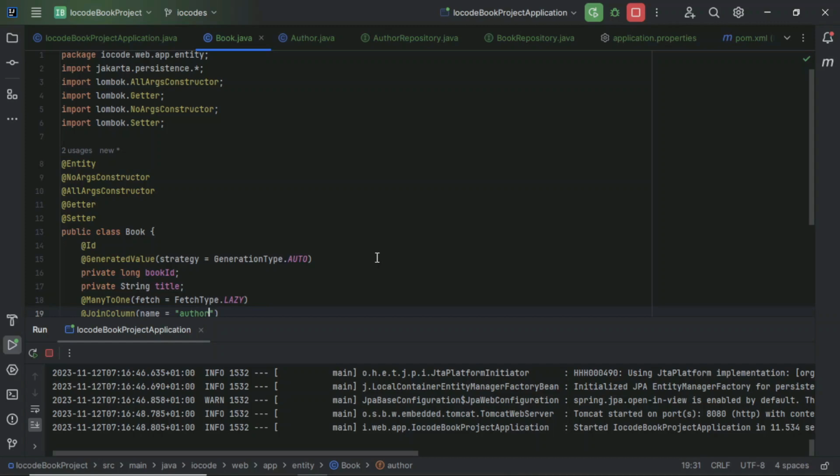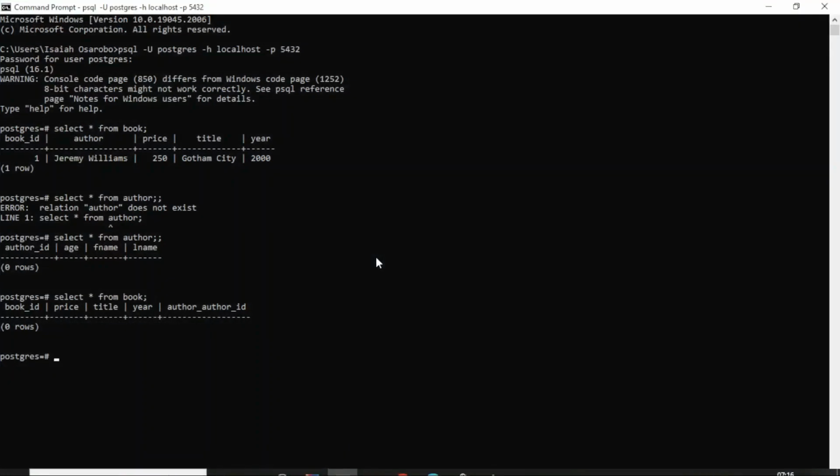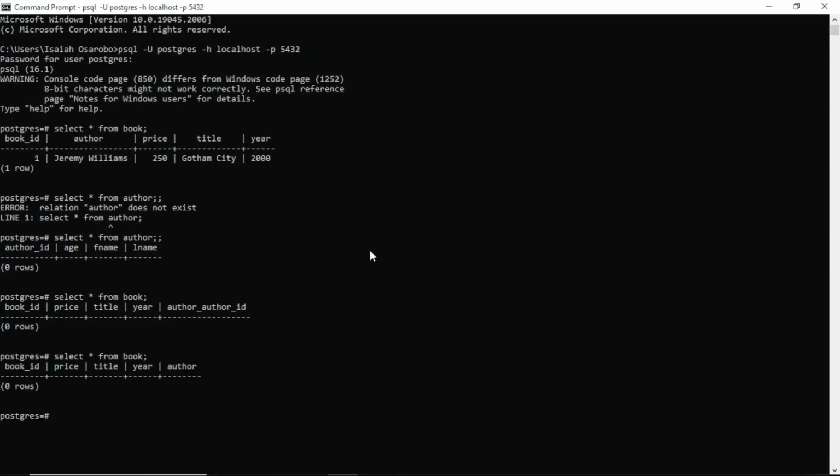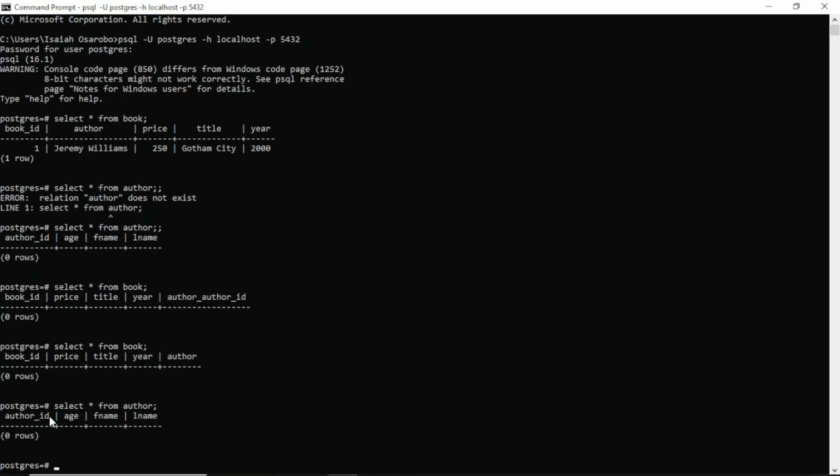So now our application has built up successfully. Now let us take a look at the structure of the table. So we'll do a select from book again, and now you can see that we have author, just author at this particular point, and no longer author ID. So with the JoinColumn annotation and its property of name, you can change the relationship column, the particular name of that column. You can change it to any name of your choice. So I'll also do a select star from author, and you can see we also have the details of the author. So that is it.